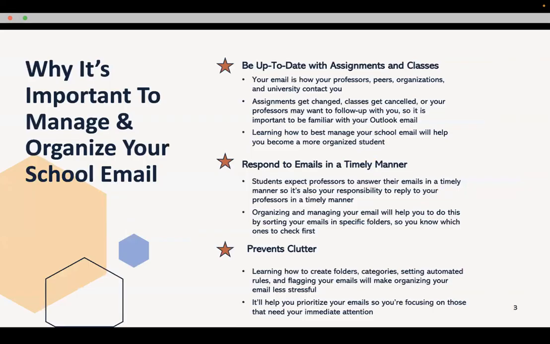So, why it's important to manage and organize your school email. The three biggest points: be up to date with assignments and classes, respond to emails in a timely manner, and it prevents clutter. Your email is going to be your main form of communication between professors, your peers, your student organizations in the university. These emails might look like assignments getting changed, classes being canceled, or professors may want to follow up with you with certain things. And so, it's important that you, going to the third point, prevent clutter and organize your email in a way where you can respond attentively to their messages.